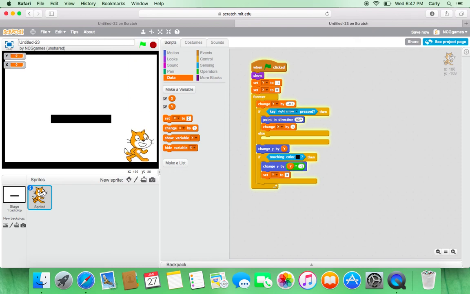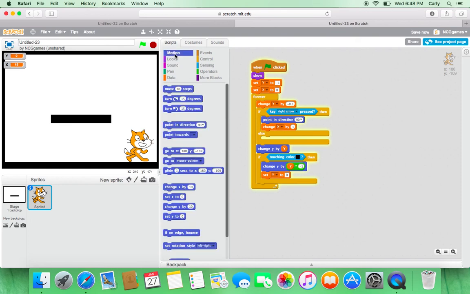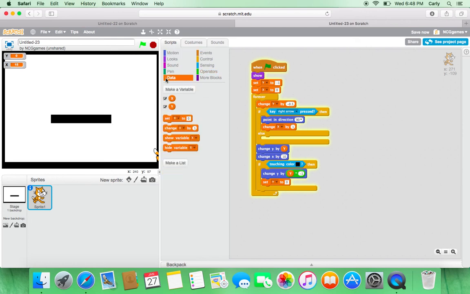All right, so we're pressing the right key, but nothing's happening. The reason for that is it doesn't know what change X by 1 means. It doesn't know that that means we want to go right. So what we have to do is go into the motion category, and grab this change X by block, and put it right under that change Y by block. And not by 10, we want to change it by, go into data, and change it by X. We'll bring it in there. So now we'll take this cat, we'll do, whoopsies.